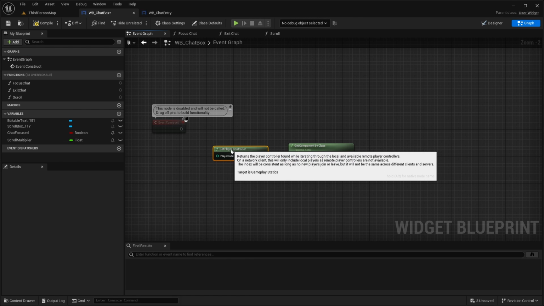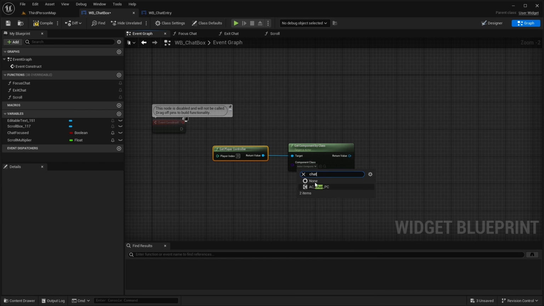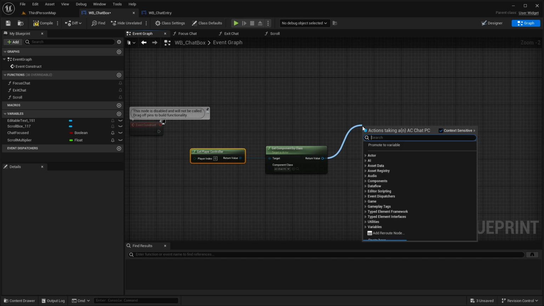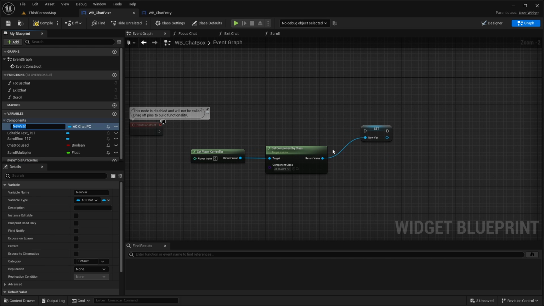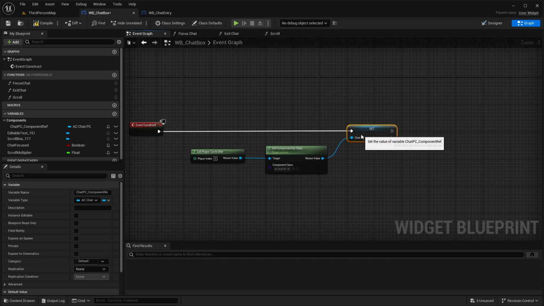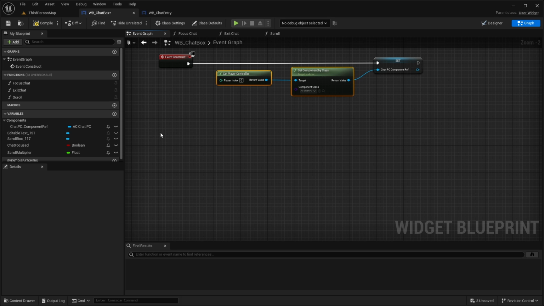So we're getting the player controller, getting component by class, choosing here the AC chat PC component, and storing this in a variable. And I will just call this chat PC component ref, and connecting this here with the event construct.